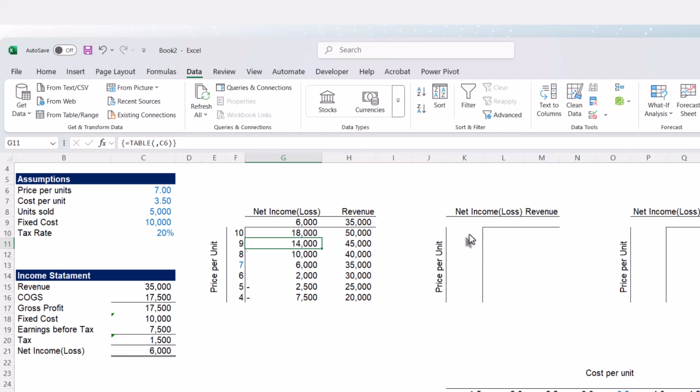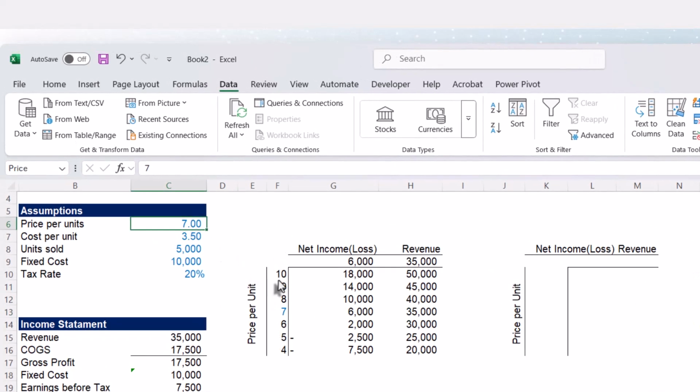Now here we'll see how we can do the same thing using dynamic array formulas. So here in this sensitivity tables, I have used these formulas to calculate the price per unit ranging from 10 to 4. And here I have hard coded this 7 value. I have not referred it to the cell over here in the assumptions. That's because if you're using data tables, you can't have links to formulas inside the data table area. So we had to manually use this calculation formulas to do the range.